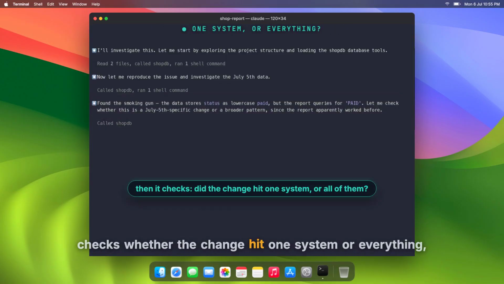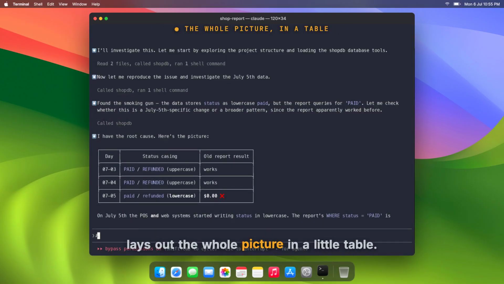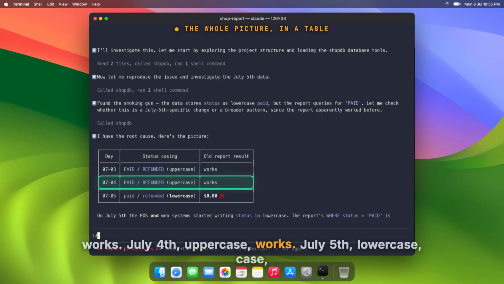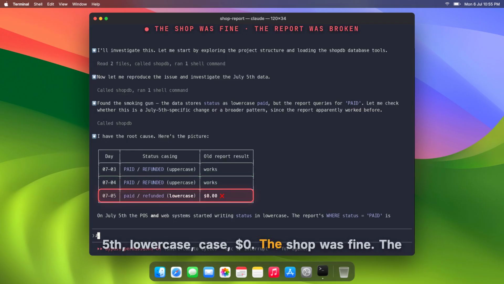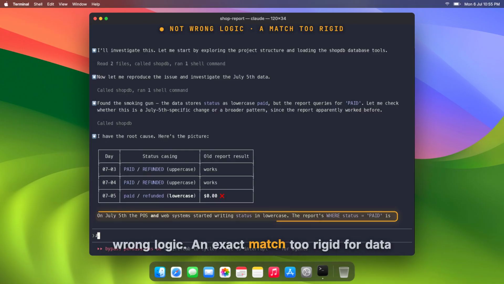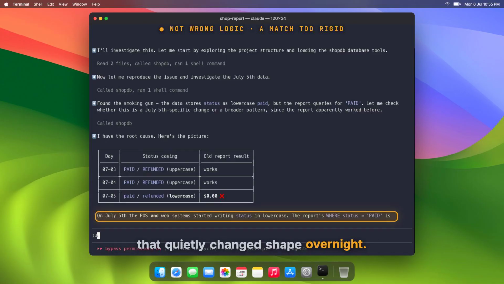It even checks whether the change hit one system or everything, and then lays out the whole picture in a little table. July 3rd, uppercase, works. July 4th, uppercase, works. July 5th, lowercase, $0. The shop was fine. The report was broken. Not wrong logic. An exact match too rigid for data that quietly changed shape overnight.